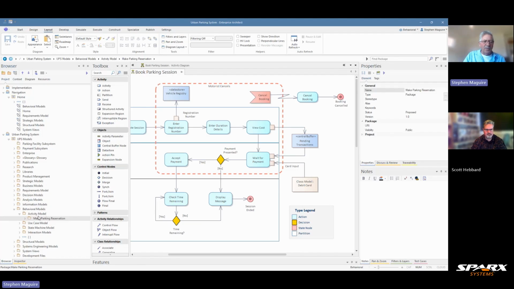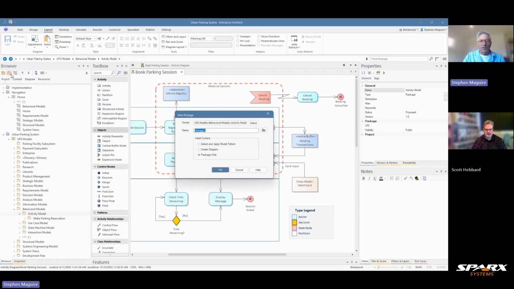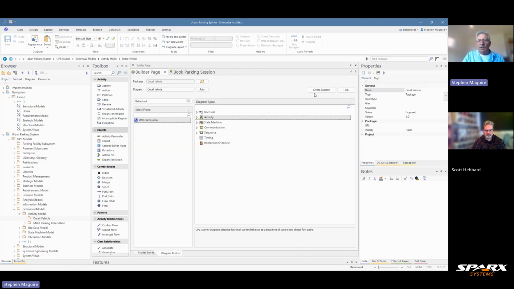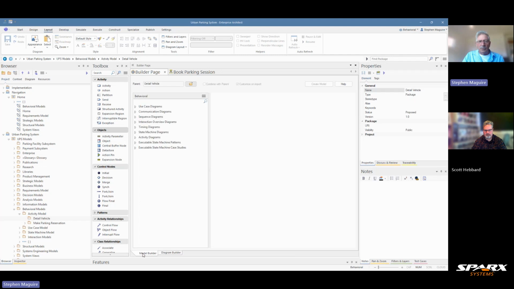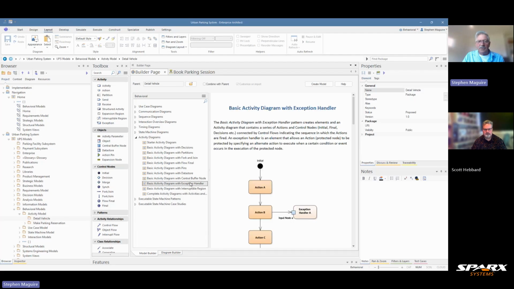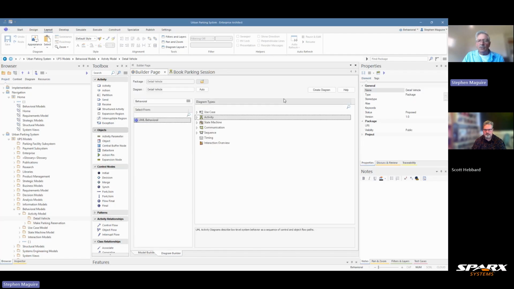No problems with that. Let's make another node here called detail vehicle. And now let's put another diagram in under this one. It's going to be an activity diagram, and we could do that from the model builder as well. There's the interruptible region, Scott, that we did, and we've got other things going on, like an exception handler. But let's do this from scratch, and we'll call it detail vehicle.